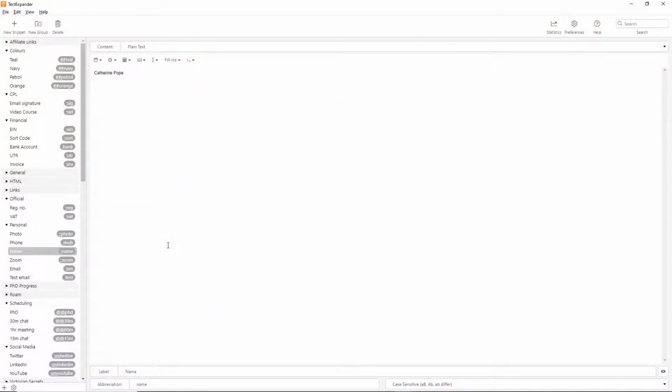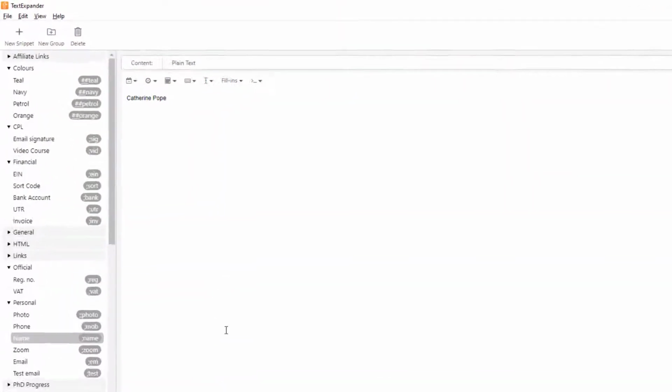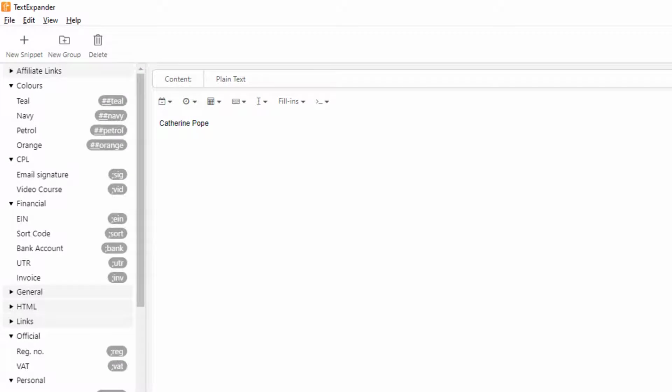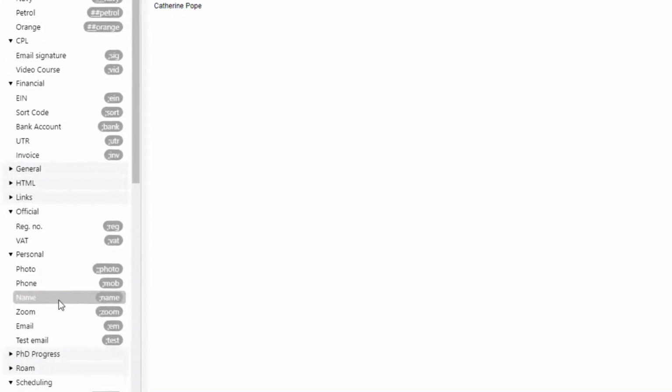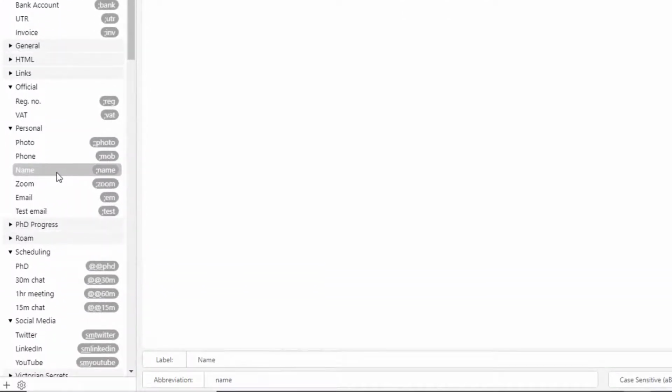Here's how it works. In the app, you create snippets of text and assign an abbreviation to activate them. A snippet could be something as short as an email address or a phone number through to an entire page of text. You choose the abbreviation so that it's meaningful to you and then use it in whichever application you're working. I have this abbreviation for my name here.